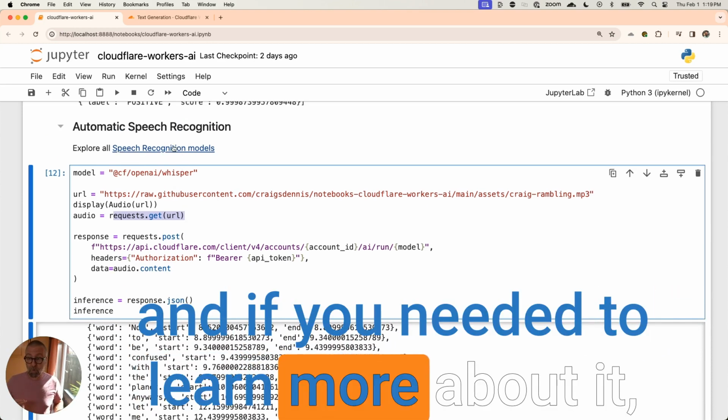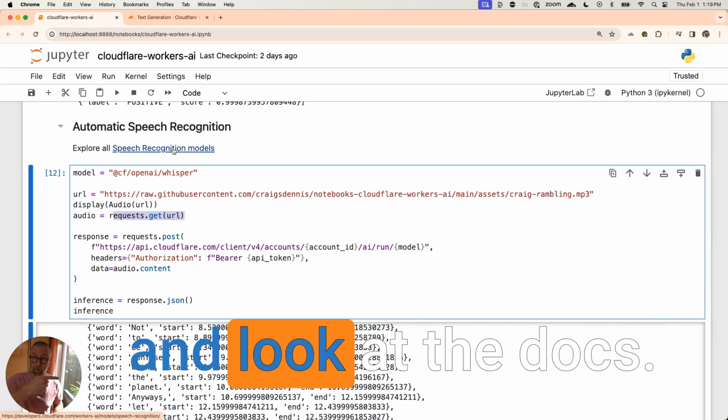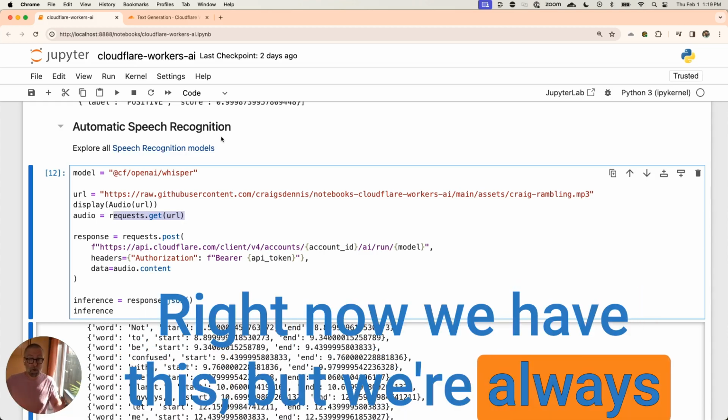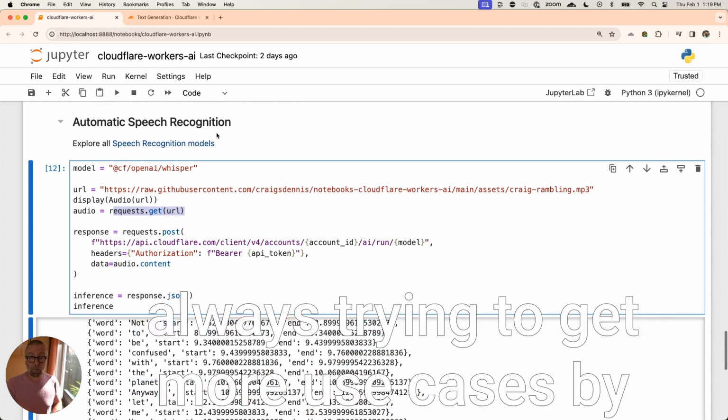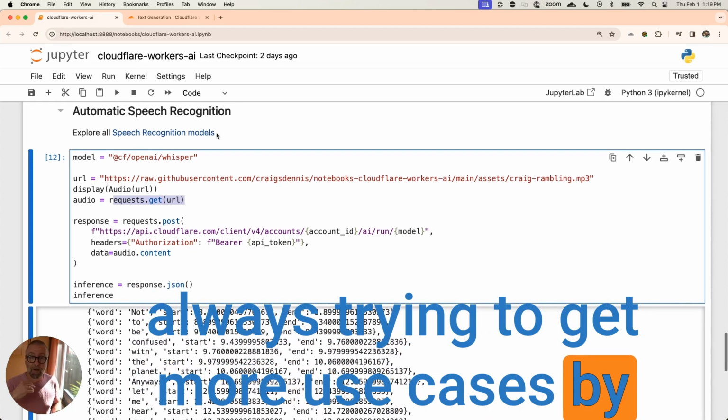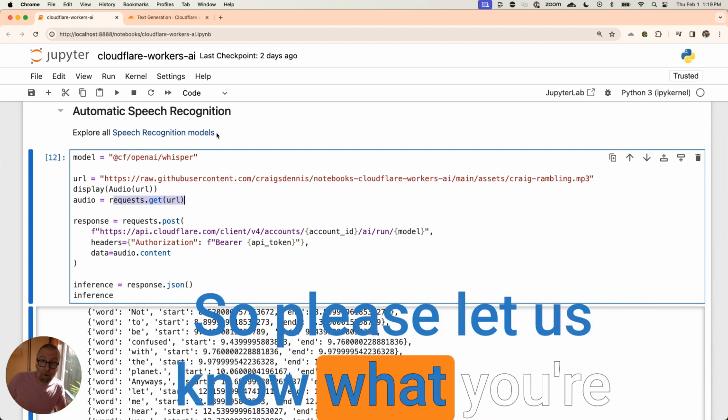And if you need to learn more about it, remember you can click here and go look at the docs. Right now we have this, but we're always adding more models. That's the thing to remember too. There's always more models coming in, and we're always trying to get more use cases based on what people are using. So please let us know what you're using as well.